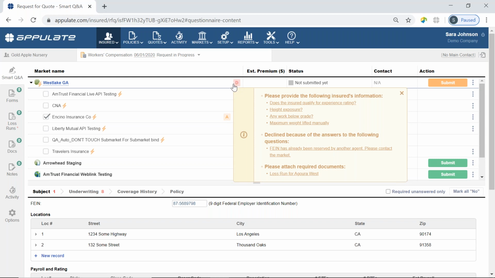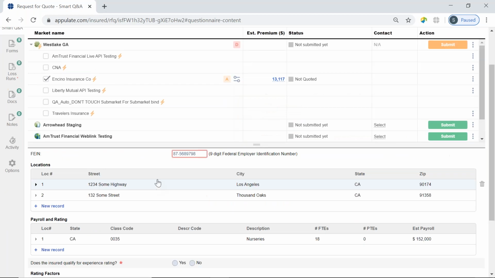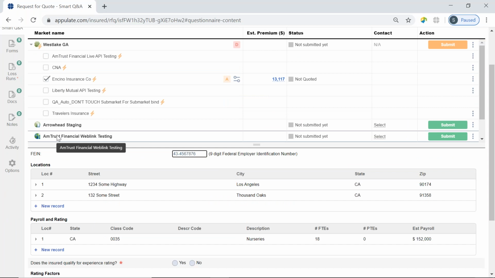Now let's address this red D that we're getting for decline first. This red D is letting us know that this particular submission is declined because this FEIN has already been reserved by another agent. This is just because I do these trainings all day long. So I just need to give the Appulate system an FEIN that it can validate. So I'm going to click on this hyperlink underneath my declination. It's going to take me directly to the section that I need to address in the questionnaire. So it eliminates the guesswork there.